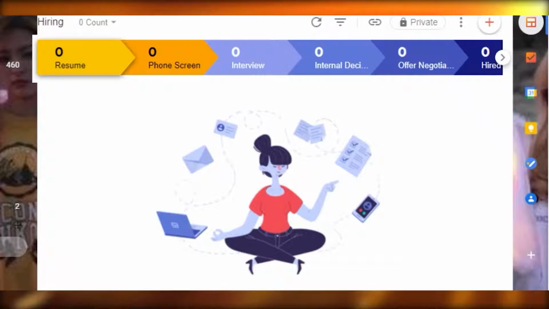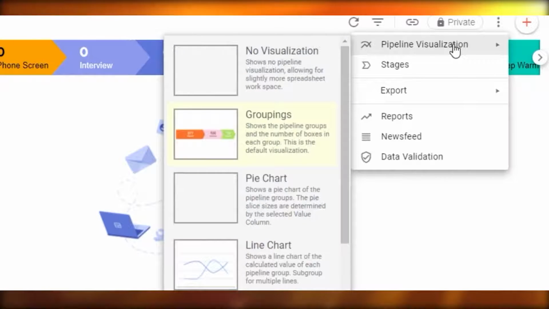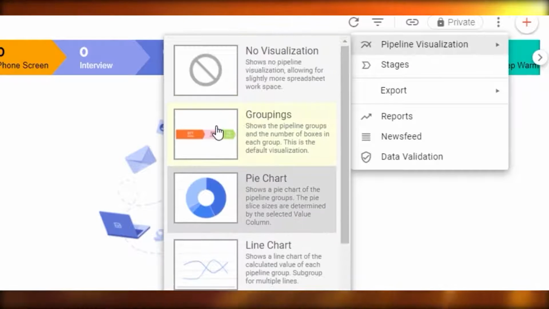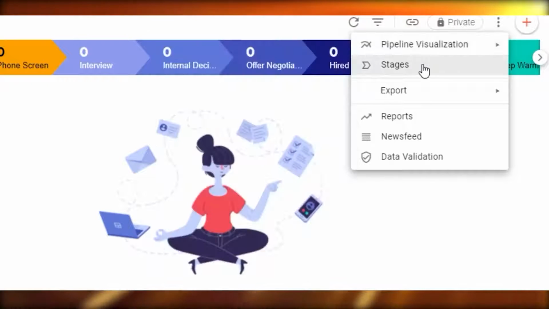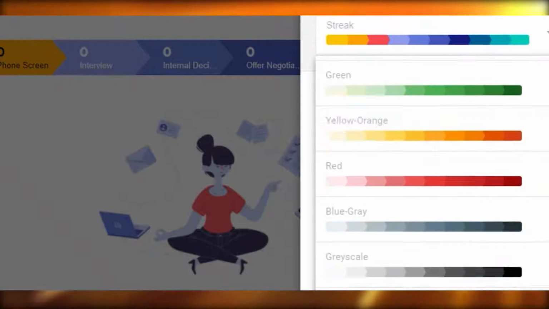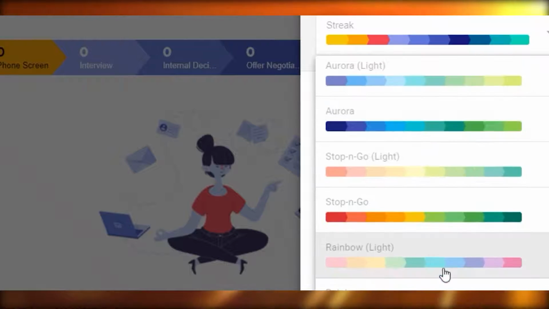You can also import data into your spreadsheet. That is your pipeline, you could say. And there is a lot of different visualization you could do. So you could add these combo charts, bar charts, column charts, line charts, pie charts, and you also have different stages. So if you want to create another stage or you want to change the color scheme, you can also do that. There's a lot of customization that is available.